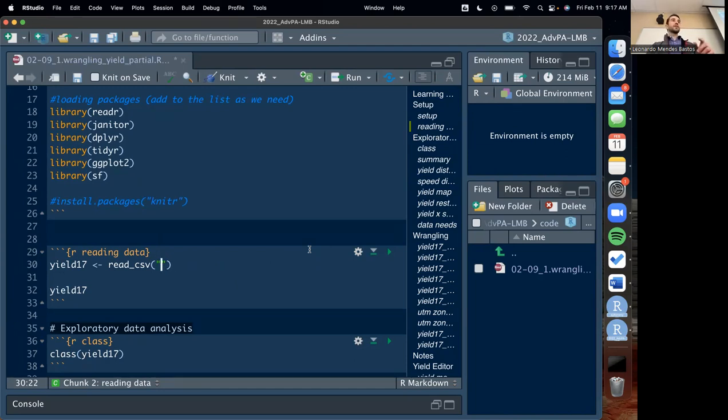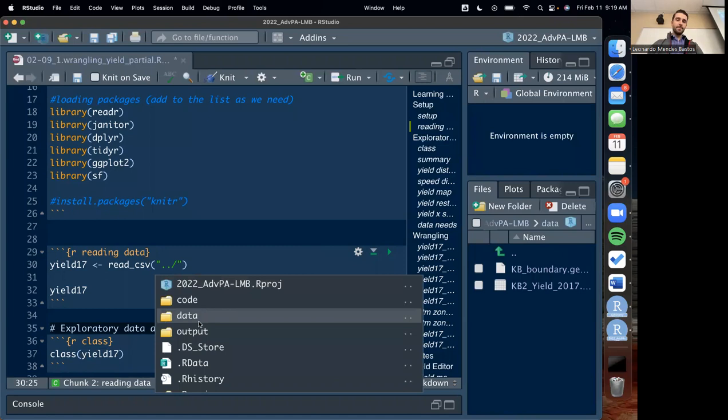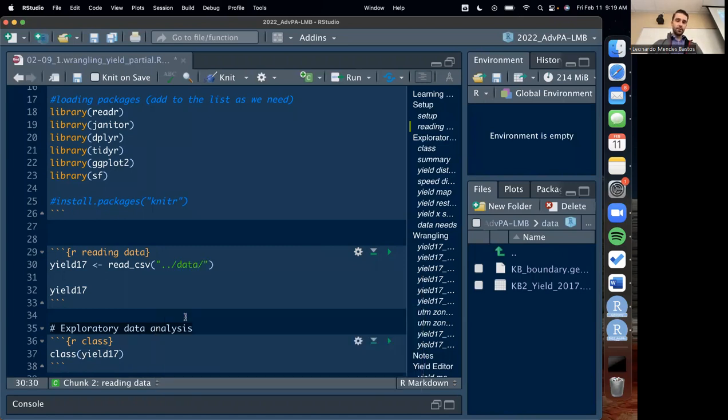What we want to do is get outside of the code folder. I'm just going to show you visually here. We're right now inside the code folder. I want to get outside of it to the main directory of the project, go inside the data folder and read the yield CSV. To get outside, you type ../. That takes us outside of the code folder. If you hit tab, it's showing you what's at the main level of the project. You can select the data folder, hit tab again, and it's going to give you two options. We're going to import the KB2 EO 2017.csv file.